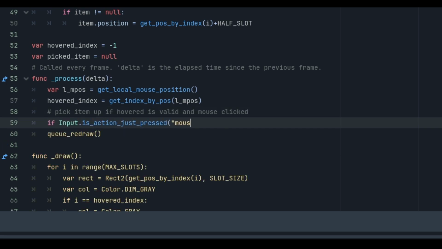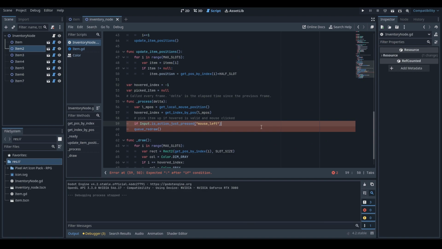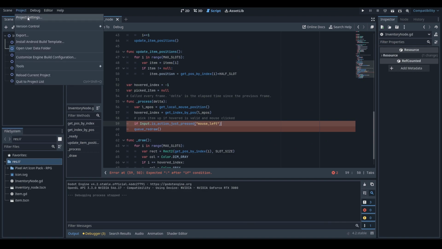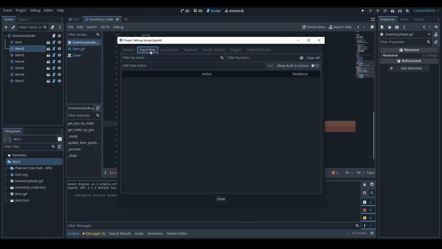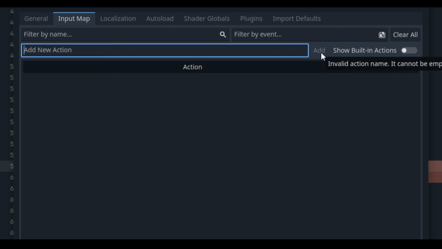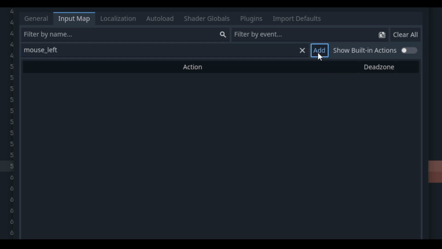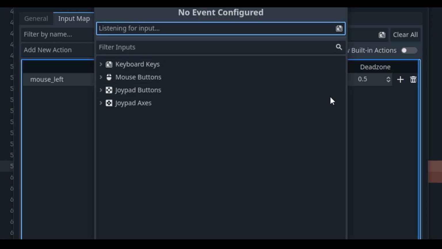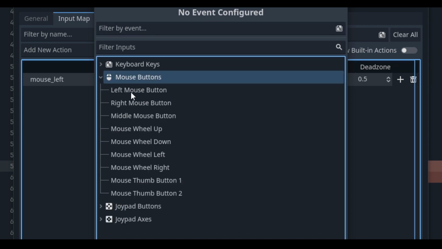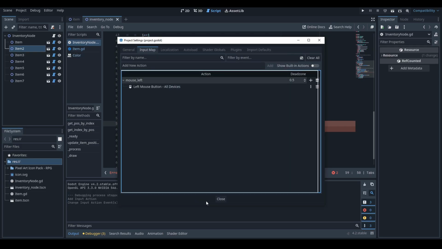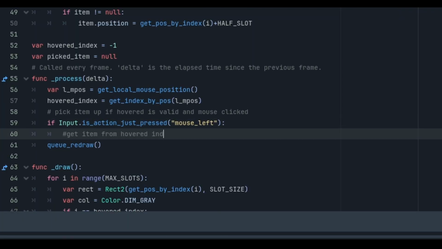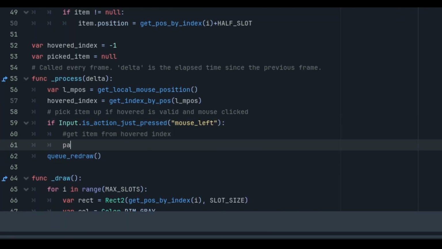And for that we need to add a new mouse left input. We can add the input by going to the project settings, input map, add new action. We write here mouse left exactly the same way as we wrote in the process function. Click add, click the plus, go to the mouse buttons, left mouse button, OK, and close. Then we are going to get the item from another function which is not yet written, so we just write a comment here and pass.